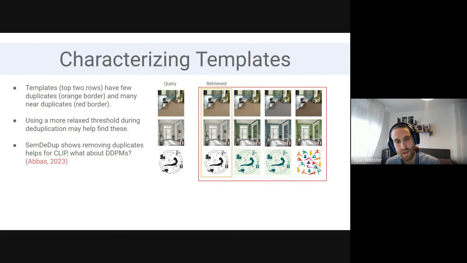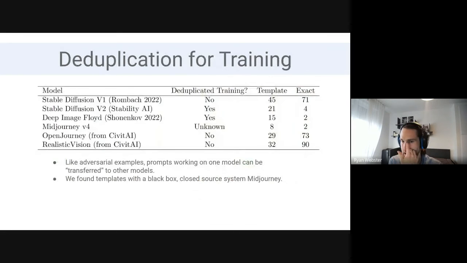You could also use this maybe to improve training. There's one work, SemDedupe, which shows that you can throw away even stuff like this entirely, train CLIP on this, and get the same performance. So I would like to see what happens when you train throwing these kinds of duplicates away for DDPM, and does that solve the template problem? We can't actually retrain Stable Diffusion; it's extremely expensive. But we can study diffusion models that are already trained and look for copies there.